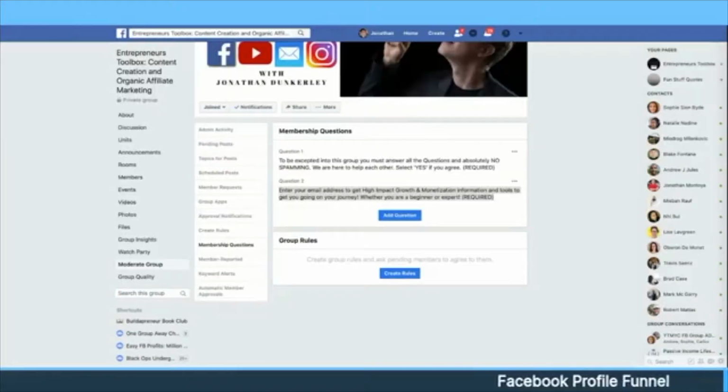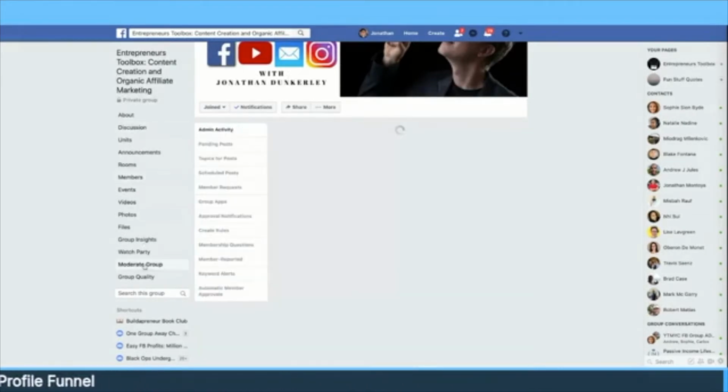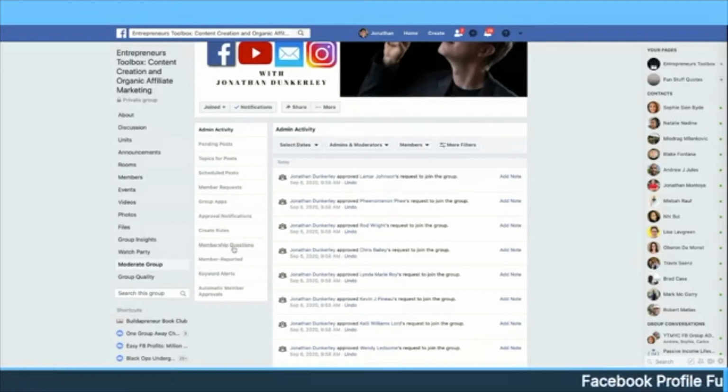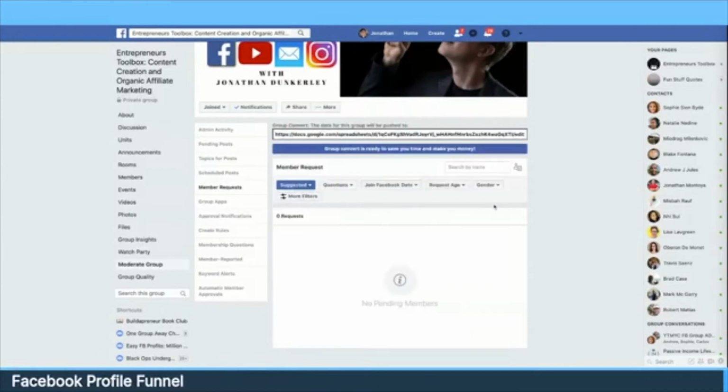Here, back on the Facebook, when you go to the profile, go to moderate groups, and you can go to membership requests. So this is a Google Sheet. This is a Chrome plugin that I use to collect email addresses, so I don't have to copy and paste every question and answer before I accept or decline a Facebook group request.